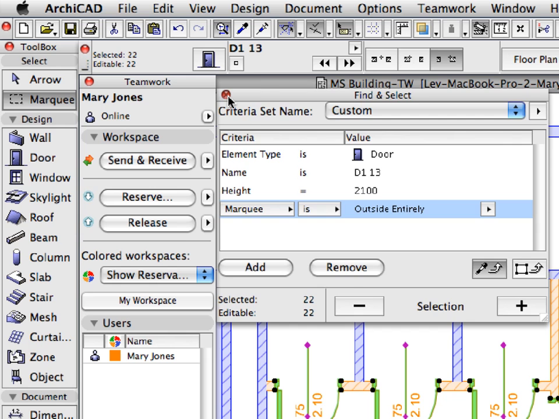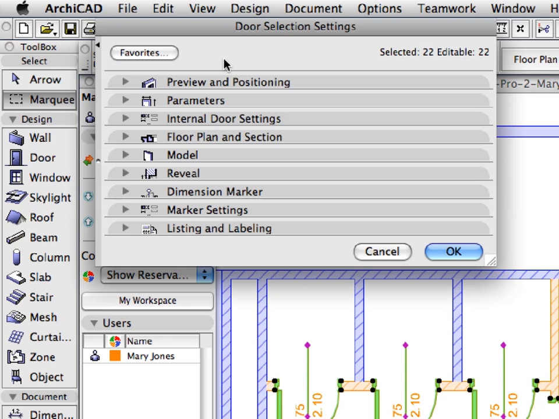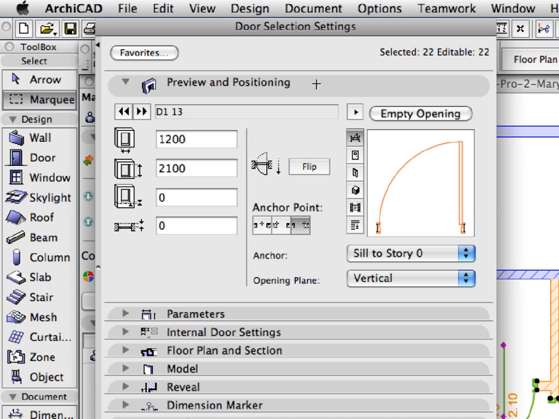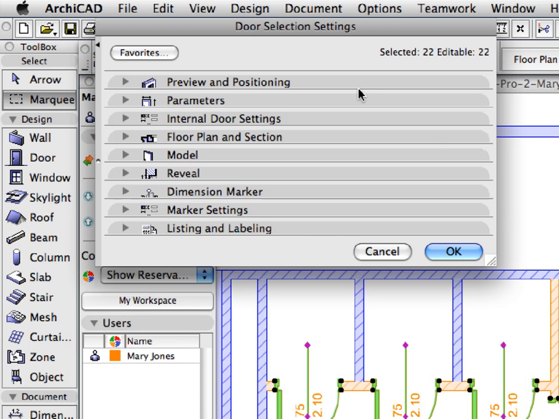Close the Find and Select palette, and then click the Door Settings dialog button in the info box to open the Door Settings dialog. In the Preview and Positioning panel, select the Shaded Axonometry Preview option. You can now see how these doors look in 3D. We will replace the door panels for all the selected doors in one step.